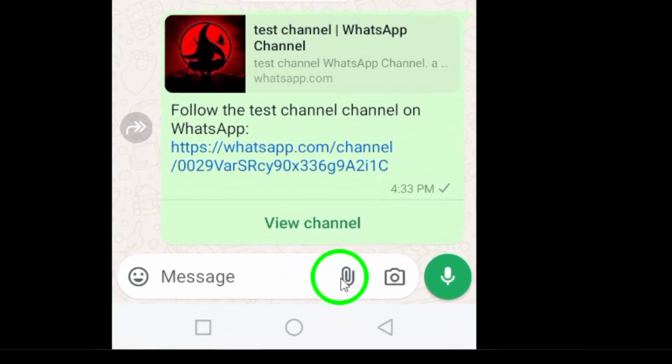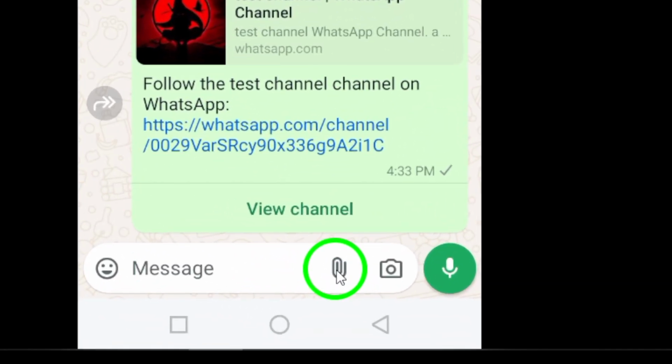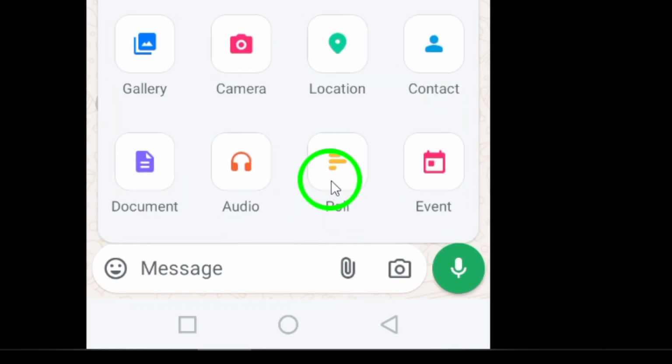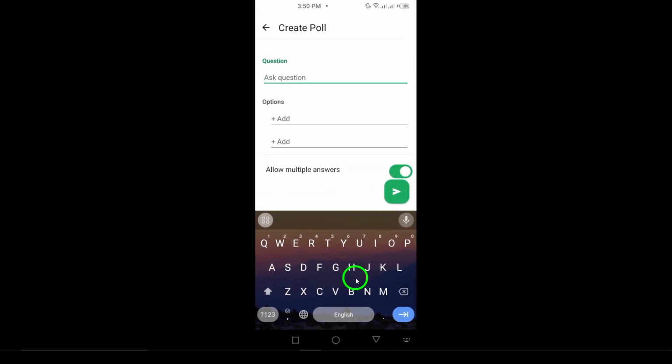Step 3. Now, look for the attachment icon at the bottom of your screen. This is usually represented by a paperclip or a plus sign. Go ahead and tap on it. Step 4. After tapping the attachment icon, you'll see various options pop up. Here, tap the poll icon. It usually looks like a small chart or bar graph.